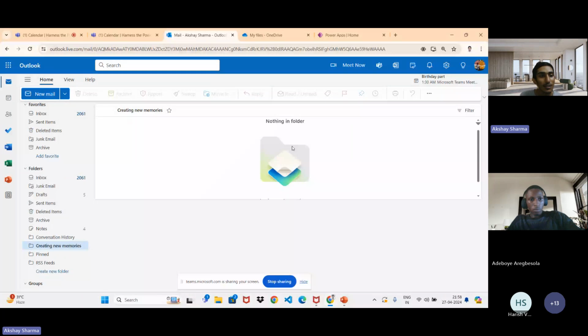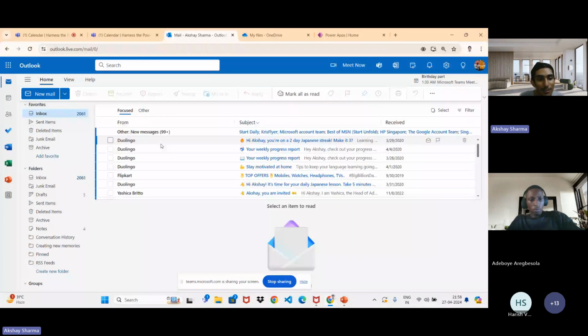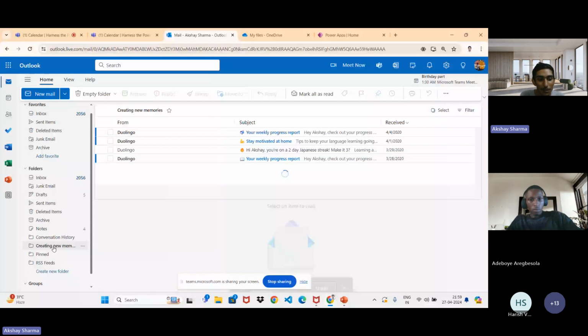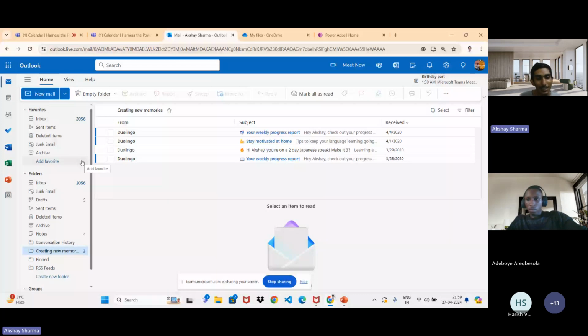Okay, so creating new memories, you can automatically, let's take the Duolingo files, and then let me just drag and drop them. So boom, all of the emails are in your folder now. This can definitely help many organizations as well as students to find their emails faster, because a lot of the times I find myself struggling to find an email. So that is why I keep my folders ready in my student ambassadors account so that I'm able to quickly find emails on the dot.